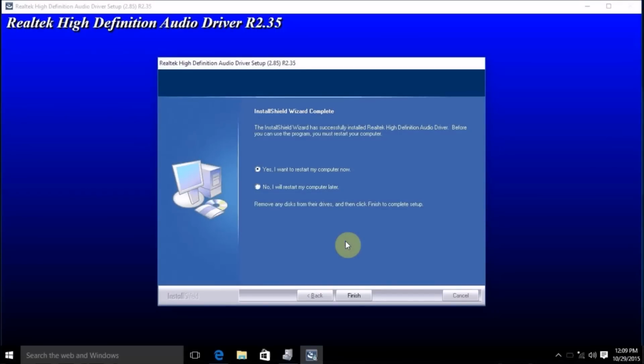Okay, now the installation has completed and is asking me to restart my computer. Now I'm going to go ahead and just say no to this for now and click finish.